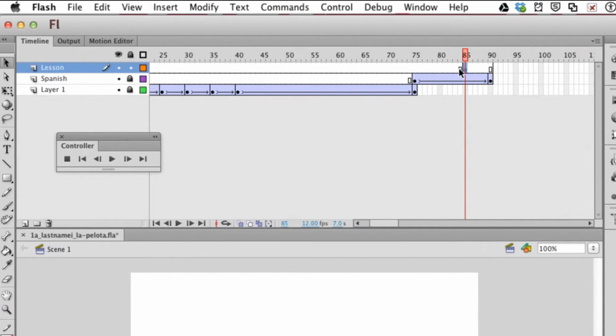Sometimes you might create a keyframe accidentally somewhere else. Well, you can click and move keyframes. So if you ever mess up, you just click and move them. So this keyframe should be in frame 85.